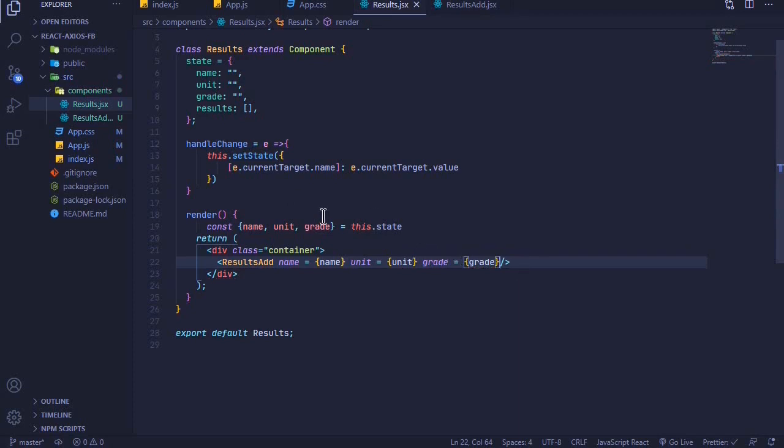Okay, and then we'll also need this particular function, and how I'll pass it via props is handle change will be equal to this dot handle change, and we need to pass this inside the curly brackets because this is JavaScript.